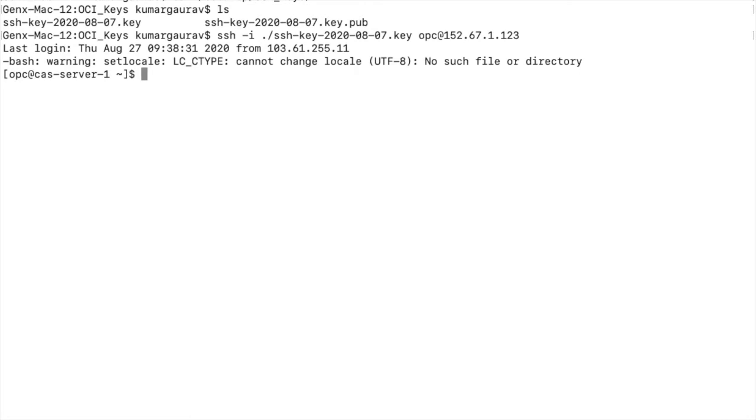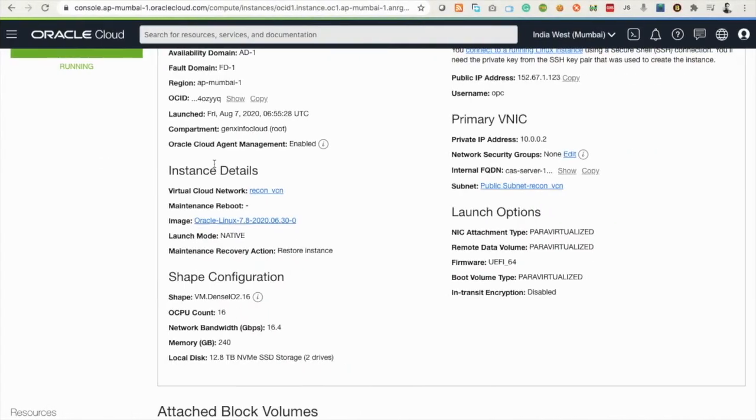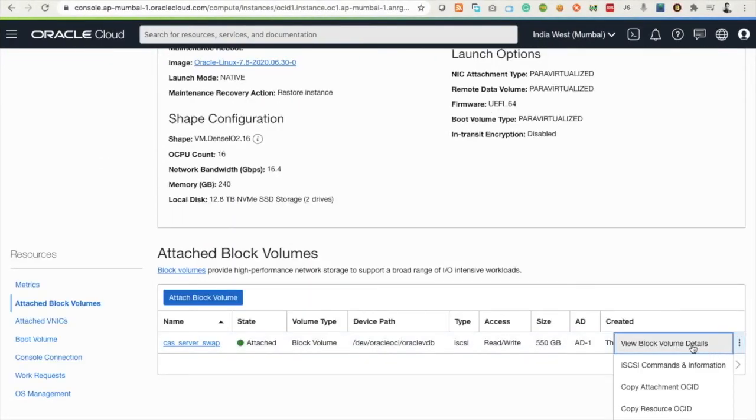So let me check out the available disks. I will go to cd dev oracle OCI. Okay, go to ls -l. So dev oracle OCI. As of now I have this disk SDA1 attached with the partitions SDA1, SDA2, SDA3. Once I execute the Oracle OCI commands, we'll see how it takes further. So let's go back again to the iSCSI commands.